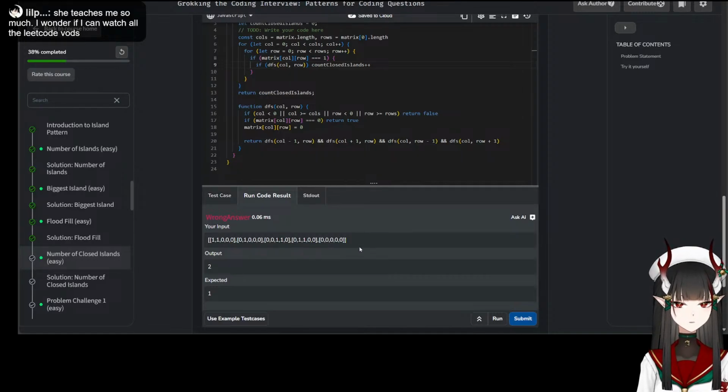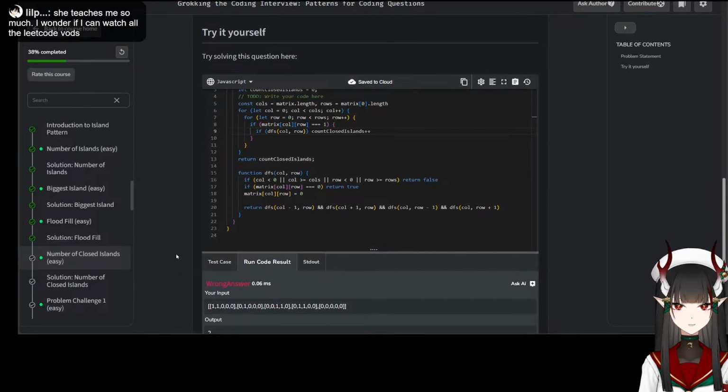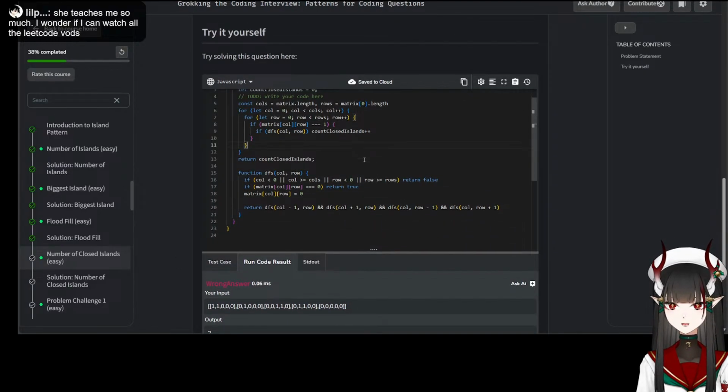It teaches me so much. I wonder if I can watch all the Leetcode video. I don't know about that, because I don't think I'm that good at Leetcoding.